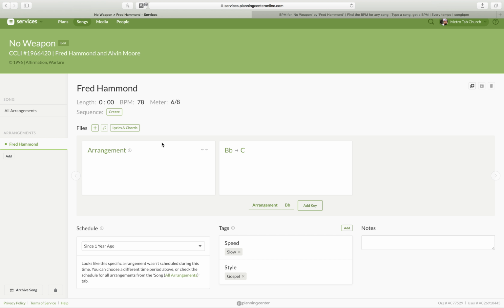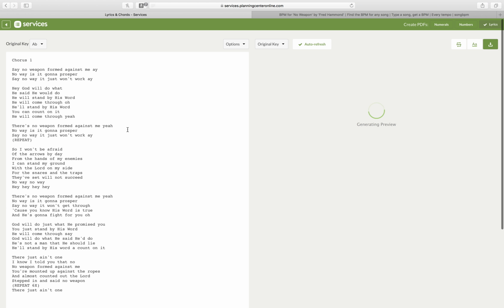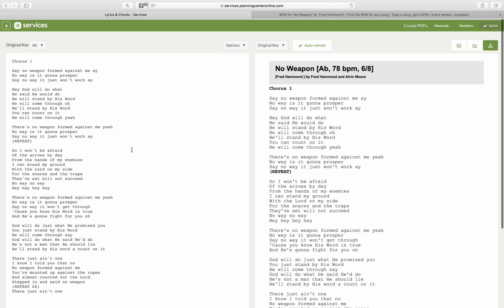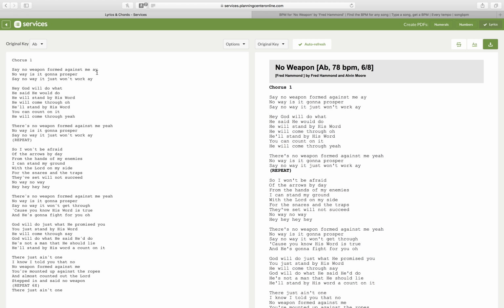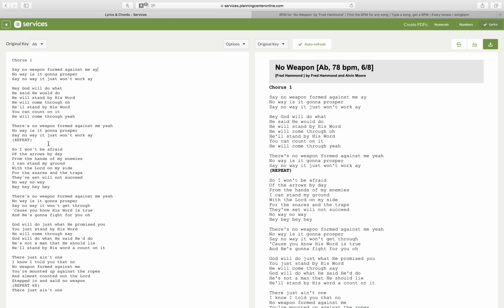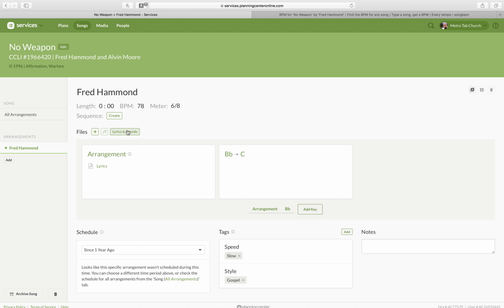So I'll go ahead and show you this. I like to do this to make my own charts. Oh, there it is. Okay, good deal. This is how I recommend getting your lyrics for Planning Center. Just set them up exactly the way you want them to read here in Planning Center, and then you can import them from here to ProPresenter just by copy and paste by going to this lyrics and chords thing.